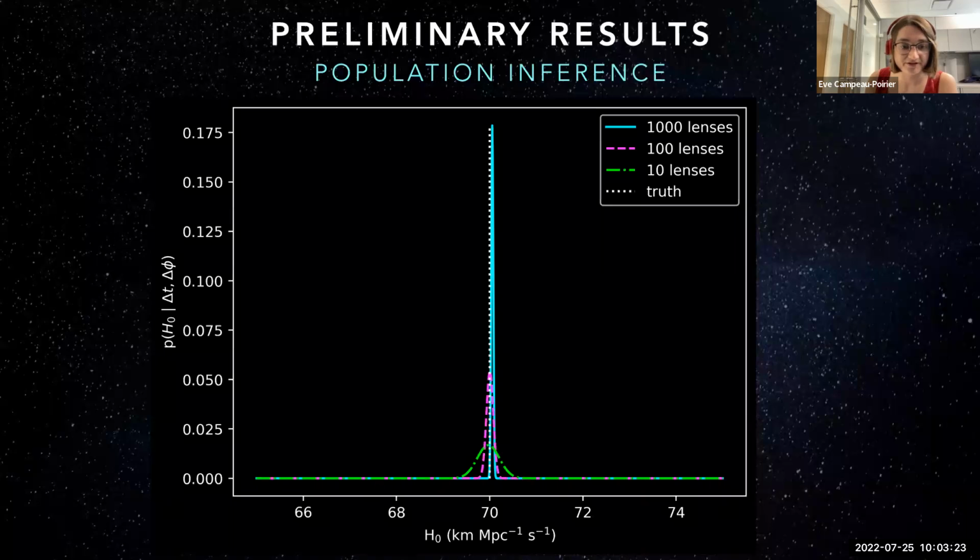Here we have 3 population inferences on data sets of different sizes. The full line is for a set of 1,000 lenses. The dashed line represents the set with 100 lenses, and the dashed dotted line is for a set of 10 lenses. We can see that the precision improves with the number of lenses, as it should be. The posteriors with 10 and 100 lenses are well aligned with the true value, but the one with 1,000 lenses is a bit off, so we need to investigate this.